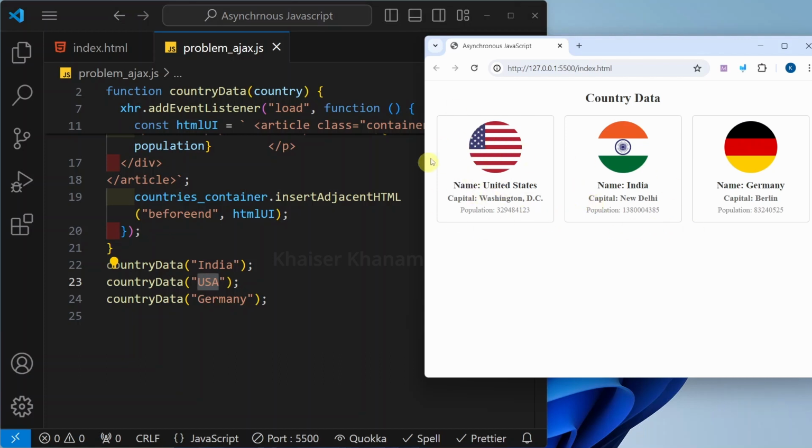But here, my USA data has arrived first, so that is the reason I am having USA. After that, my India data arrived, so India is displayed second. And finally, Germany data arrived and Germany data is displayed. But I do not want this. Just keep this concept in your mind because in the next lecture we are going to discuss this problem, and we will learn one more important topic, that is callback hell in JavaScript.